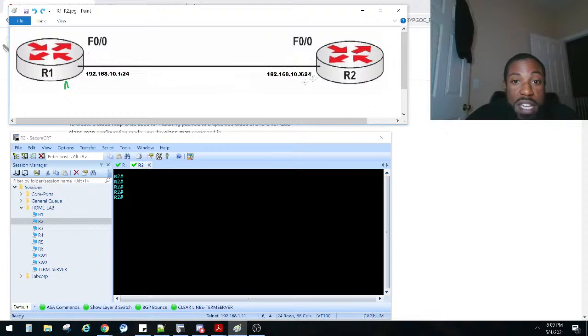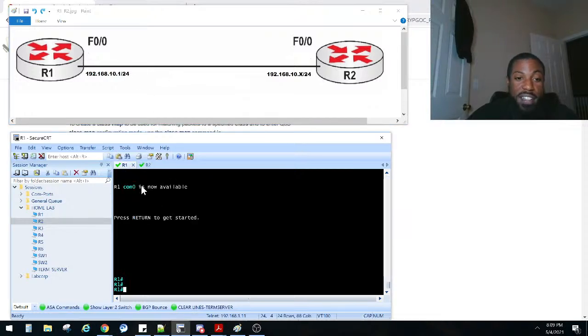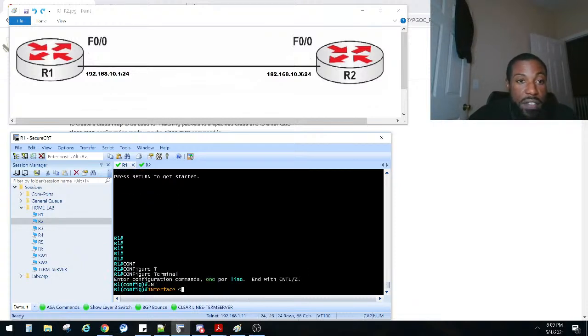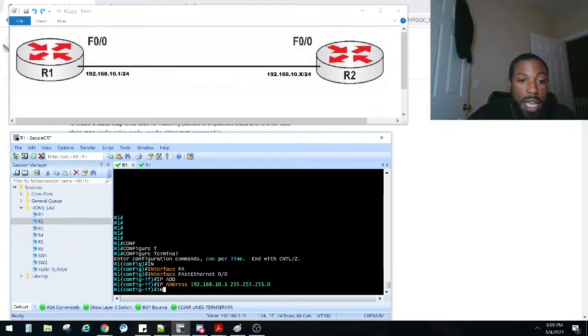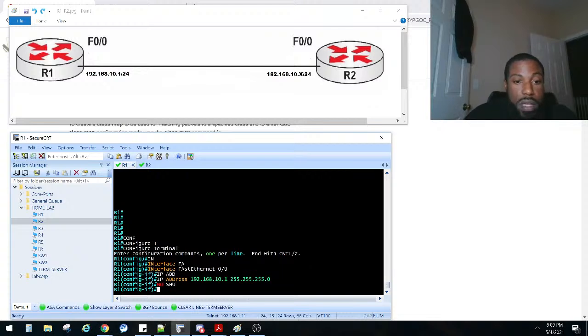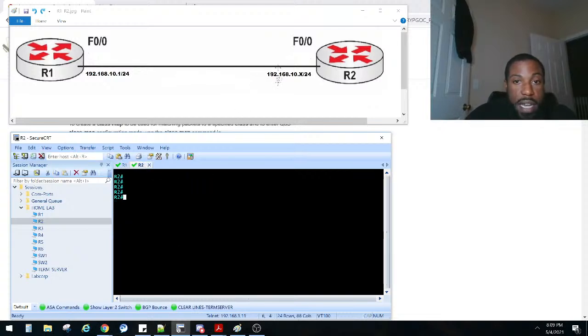This is actually supposed to be 10.2, so I don't know why he did that in the book, but he put 10.x there. Maybe he tried to reuse the addresses from his topology. Y'all know how to do the interfaces. Your interfaces might be different. Interface FA0/0, the IP address is 192.168.10.1, subnet mask /24, no shut that bad boy. Then we're going to go to router 2 and set that interface. He's 10.2 again.